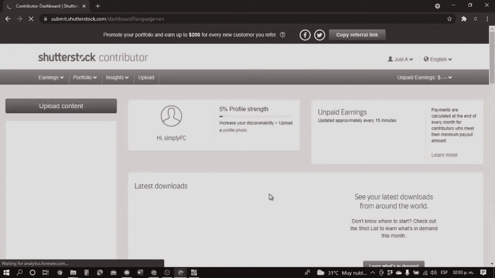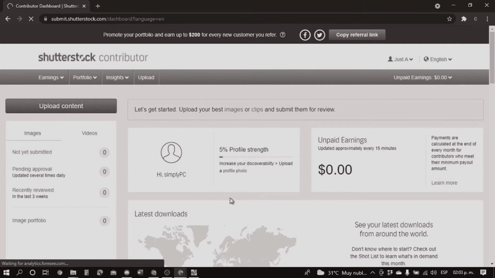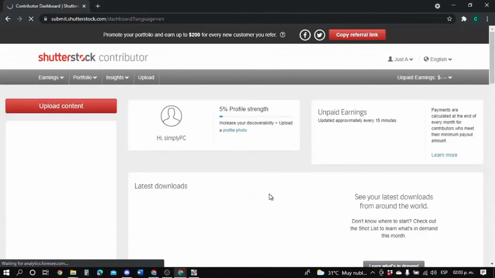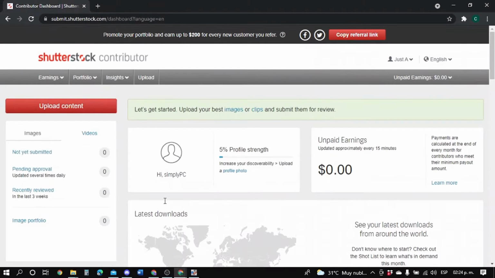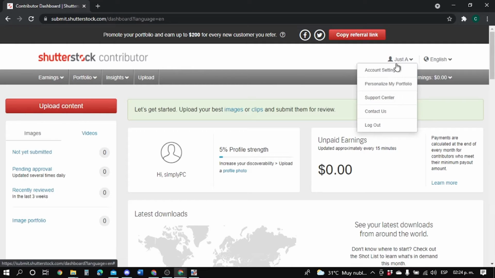But first let's take a quick walk through the Shutterstock contributor dashboard. The menu is very easy to understand. Here you will find all the tools you need to upload pictures and videos, manage your earnings, account and portfolio, and see all the data related to your clients.